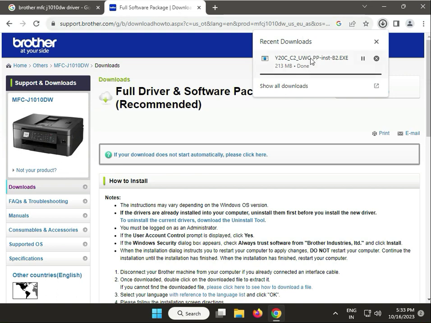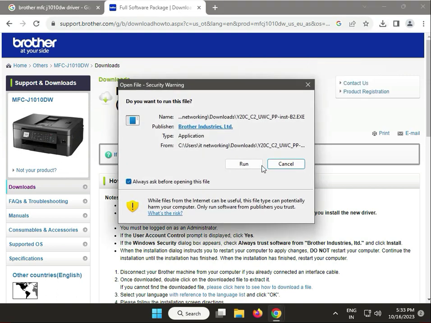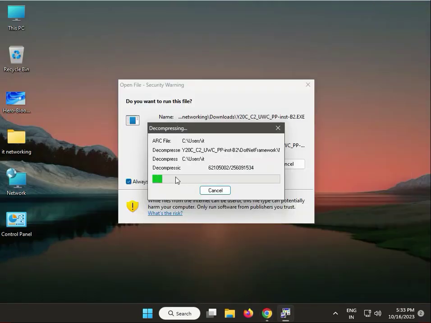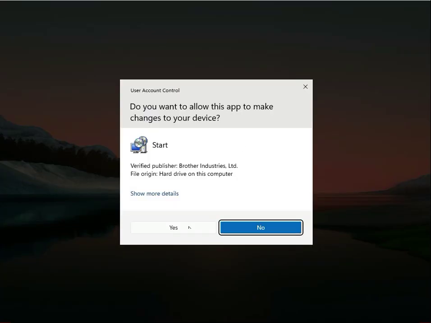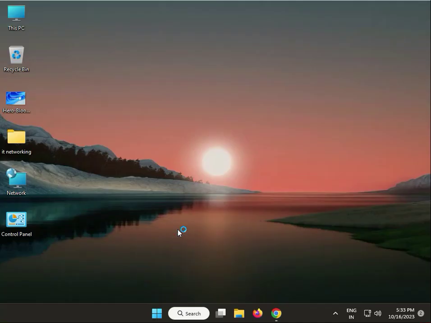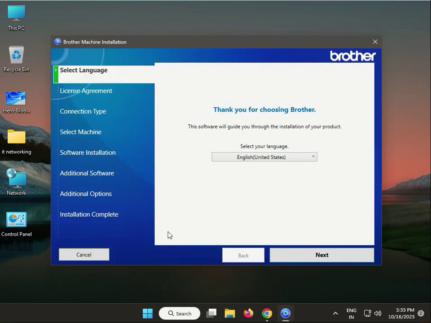Then guys, double click to launch, then run. This extracts the data in your system. Again yes. Then guys, this is the installation page.